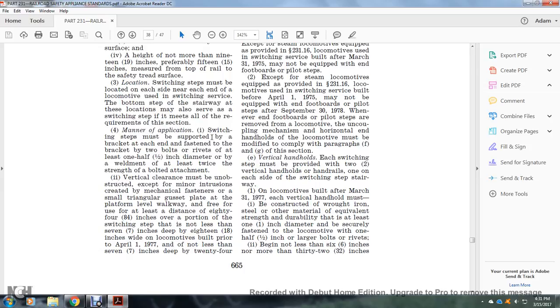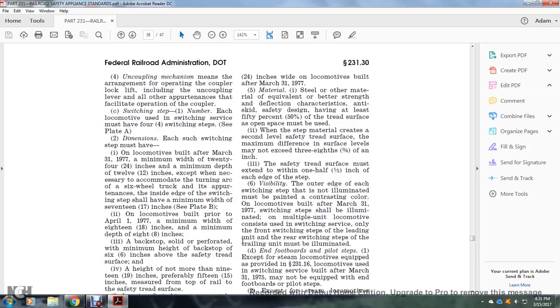4. Manner of application. Switching steps must be supported by brackets. Each end of the bracket must be fastened with 2 bolts or rivets of at least 1/2 inch diameter, or by a weldment of at least twice the strength of the bolted attachment. 2. Vertical clearance must be unobstructed, except for minor intrusions created by mechanical fasteners and a small triangular gusset placed at platform level, for a distance of at least 84 inches over a portion of the switching step that is not less than 7 inches deep and 18 inches wide on locomotives built prior to April 1st, 1977, and not less than 7 inches deep by 24 inches wide on locomotives built after March 31st, 1977.